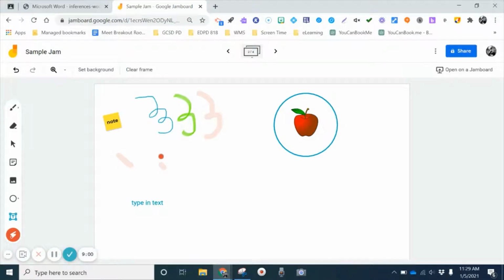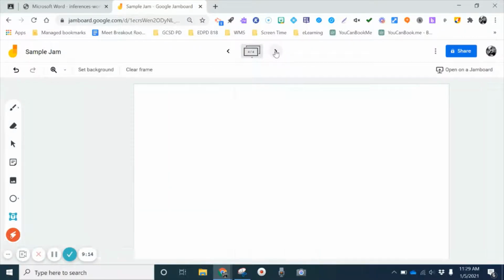I wanted to show you one more really cool feature, that is the ability now to go ahead and set and lock a background as an image. So if I'm going to do this, I'm going to come up here and create a new frame. Oops, I'm going to come to a blank frame.